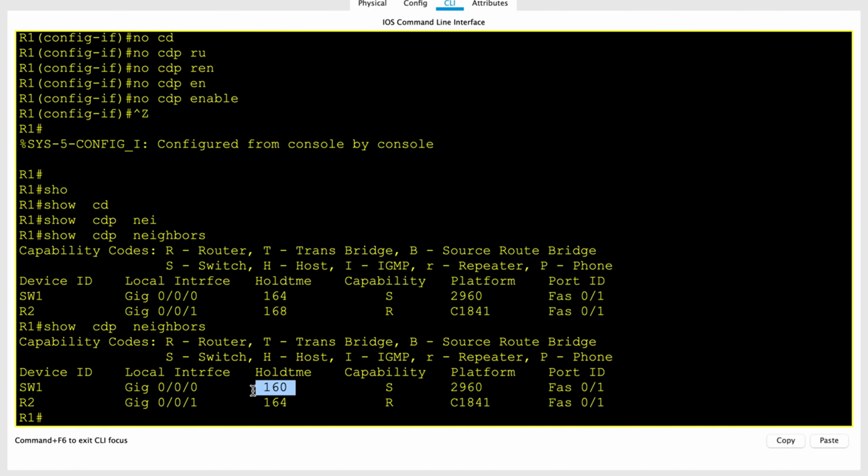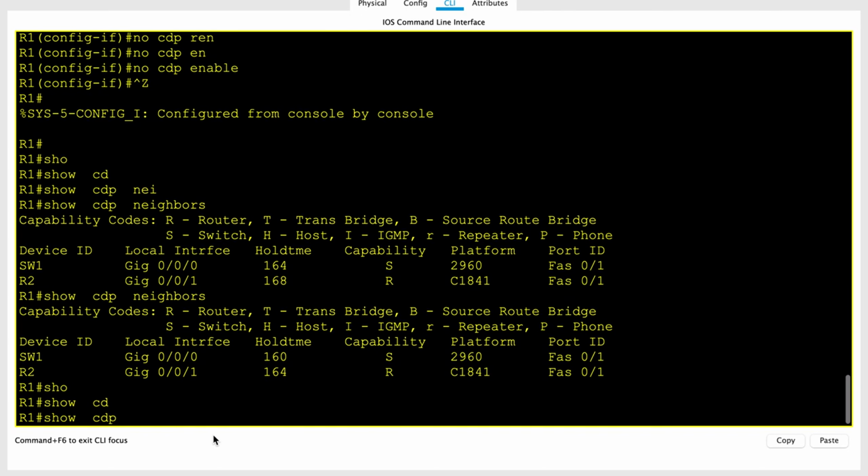We have to wait for the whole timer to expire to make sure the CDP messages are not sent on this port. Until it expires, let's verify some CDP show commands. The first one, as I showed earlier, is show CDP.